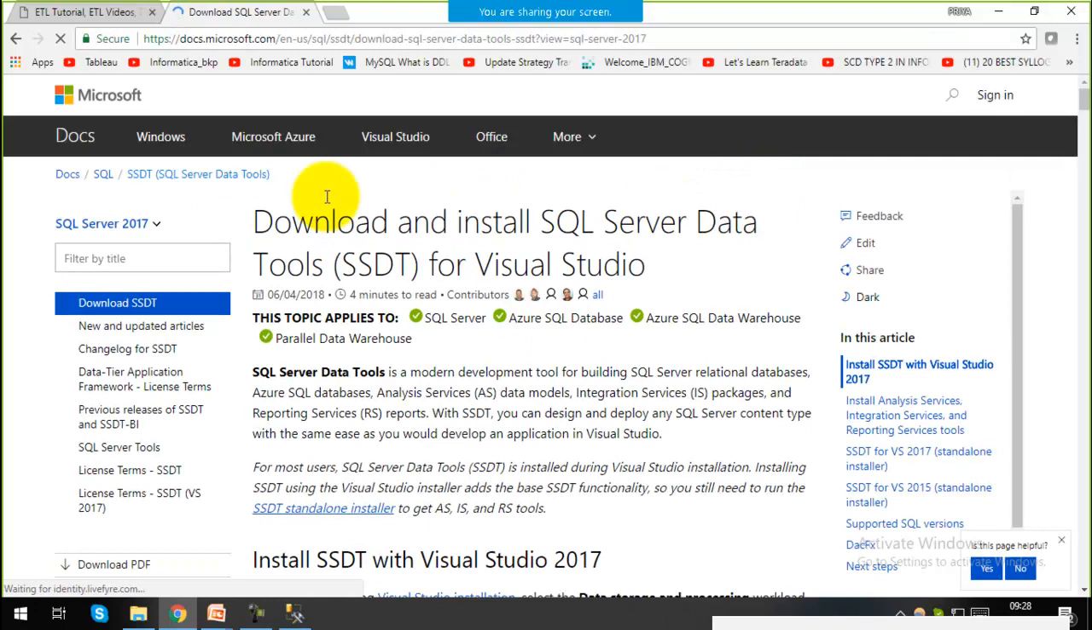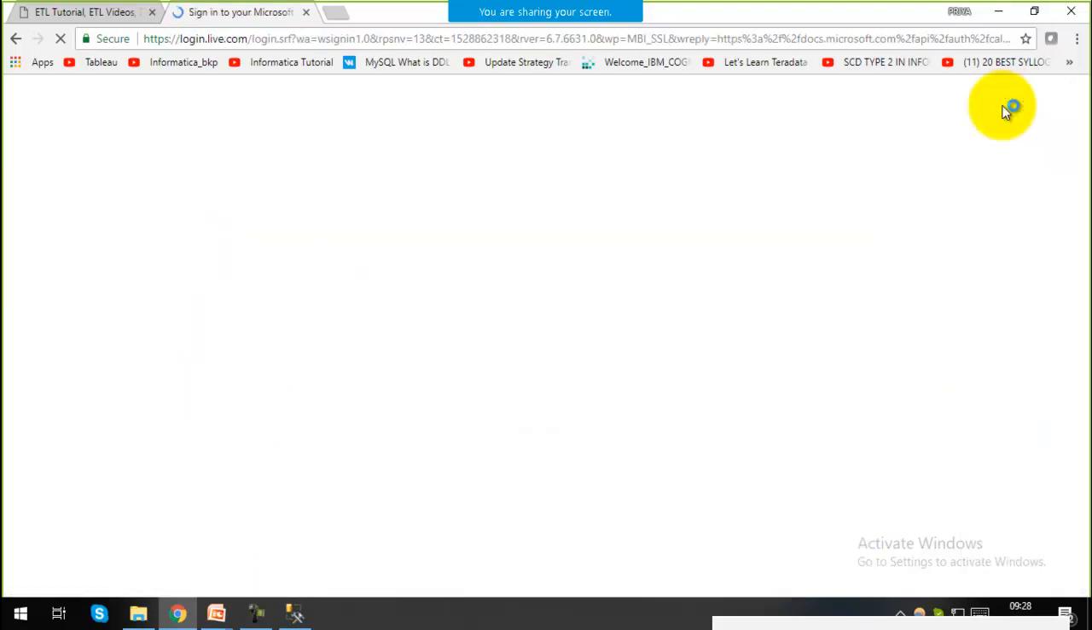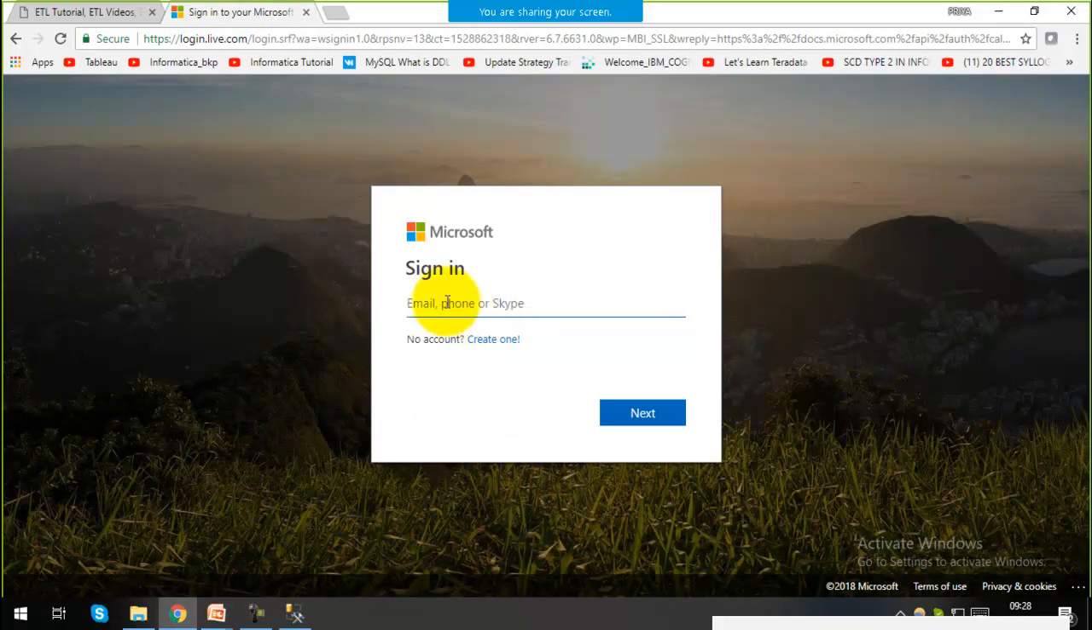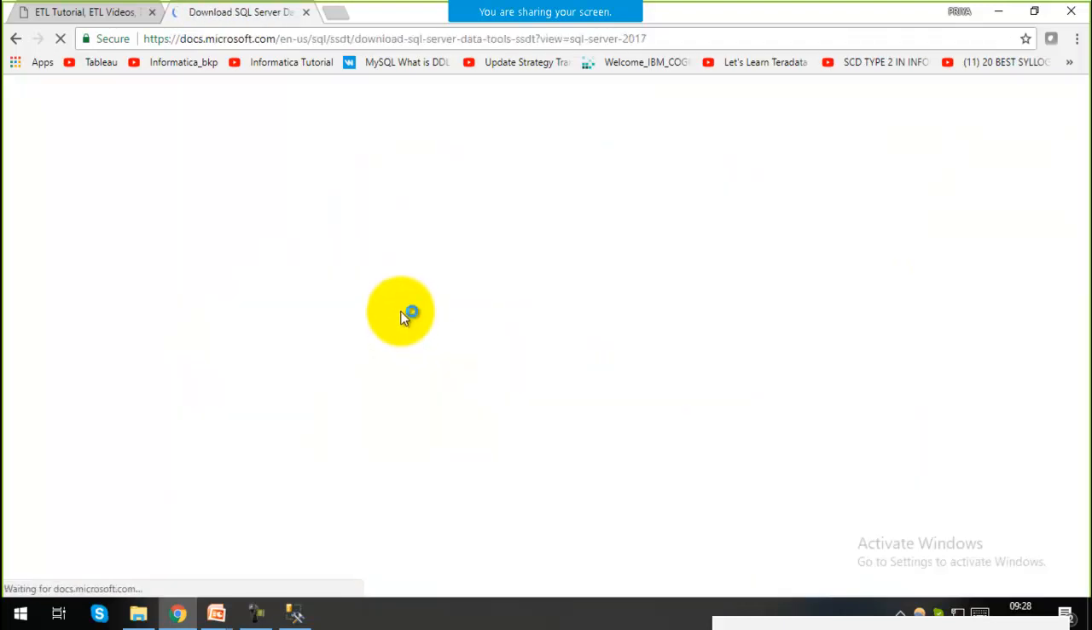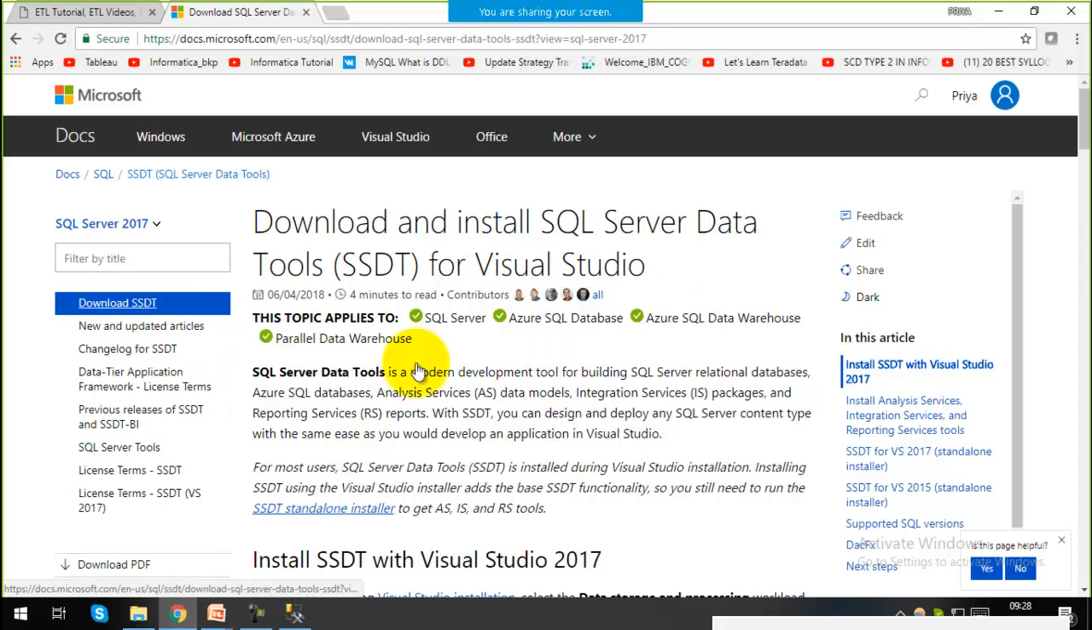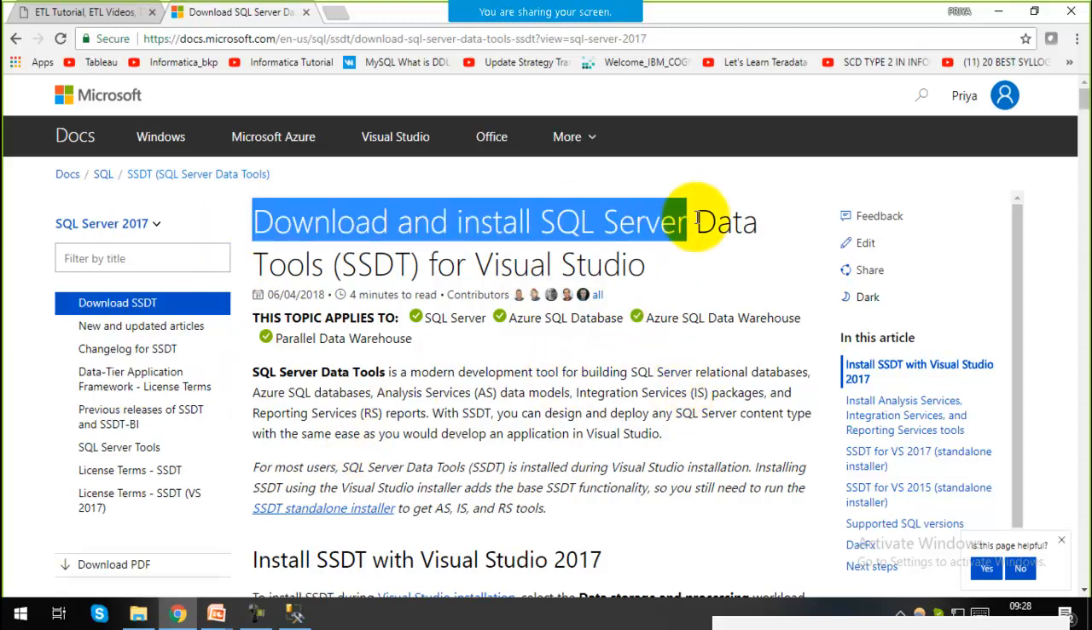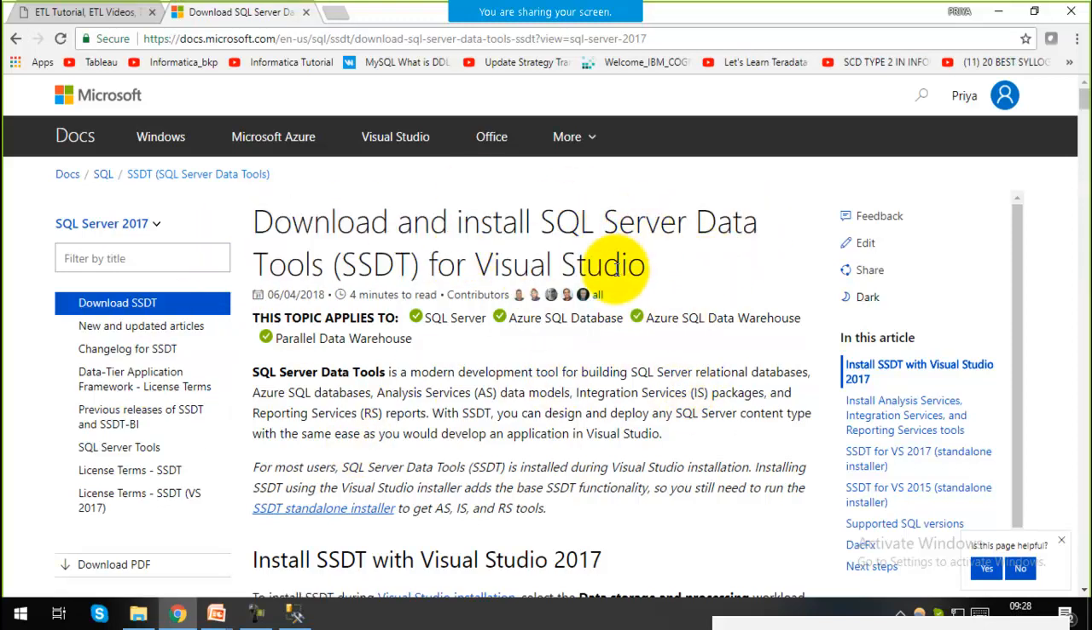This is the page that you'll get for the very first time. Then I'll go for sign in. Within sign in, if you don't have an account, you can create a new one. It's totally free of cost. You just need your mail ID and then a password. I already have one, that's why I'm able to log in. And yes, this is the one that we will use for Visual Studio.